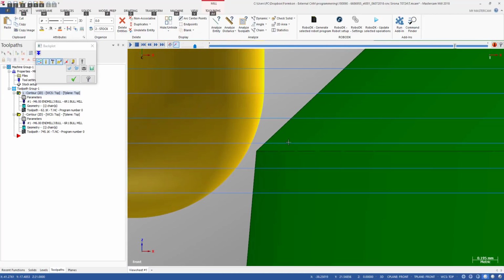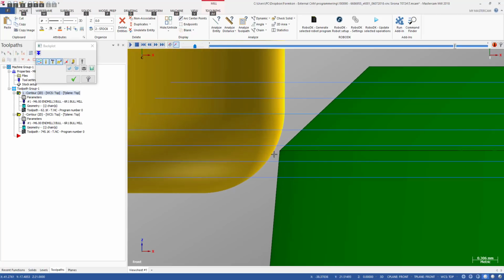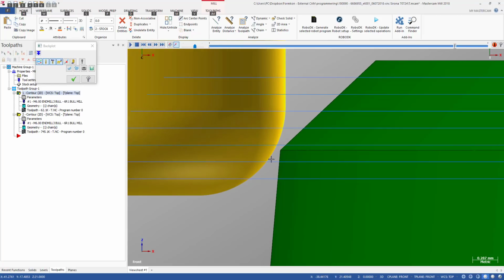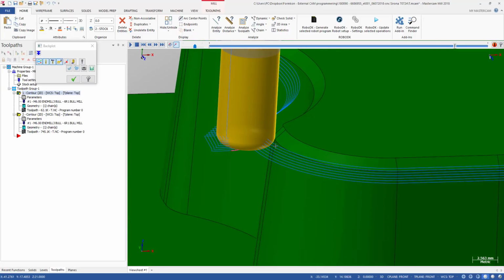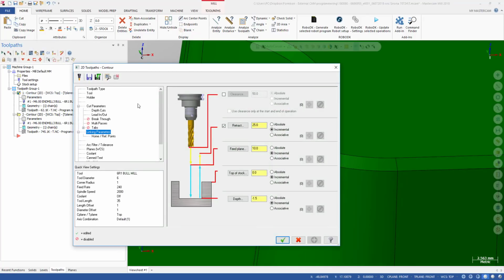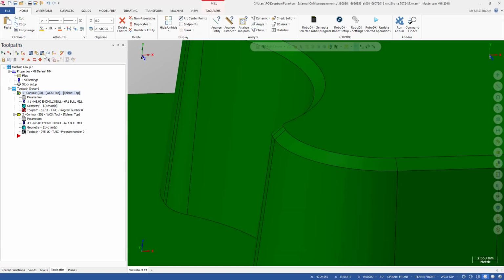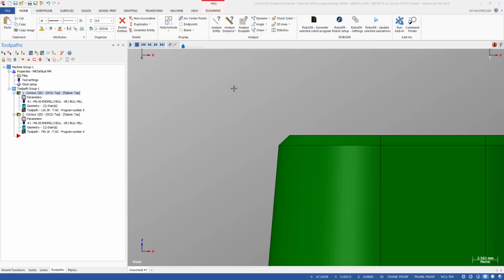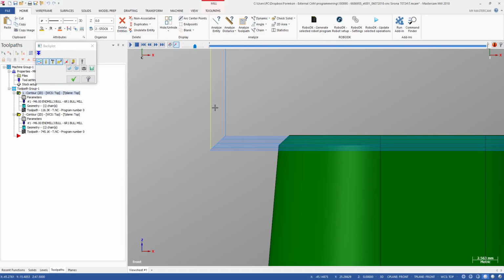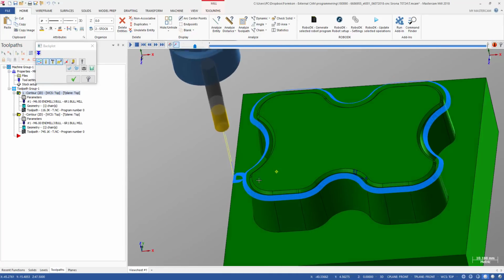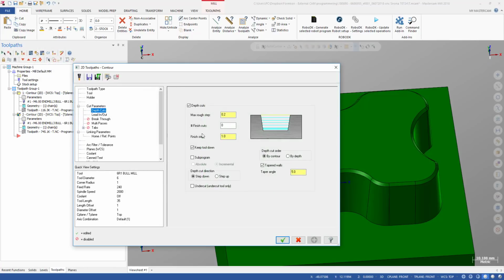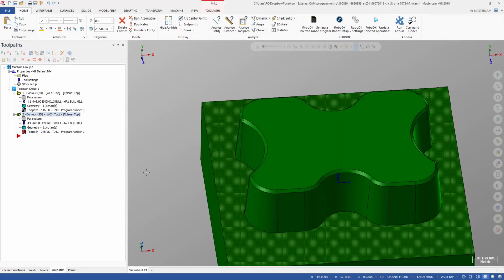So you can see now the tool goes over the surface. The contact point is around here, so it's okay. You can reduce the depth of cut for a better surface. Okay, like this. Very nice. Also here, 0.1 depth of cut.